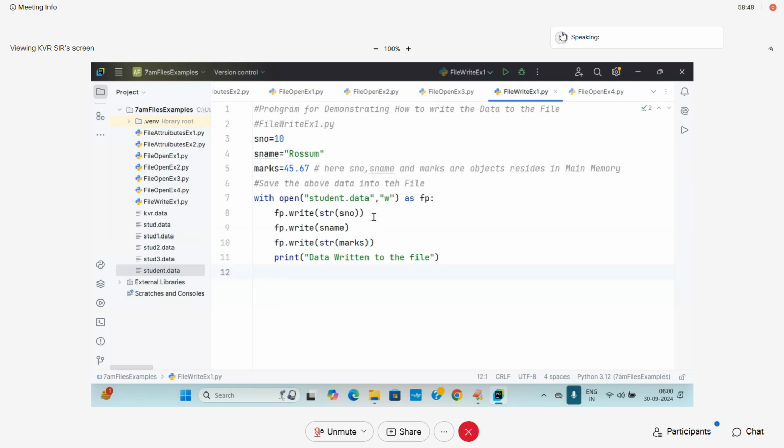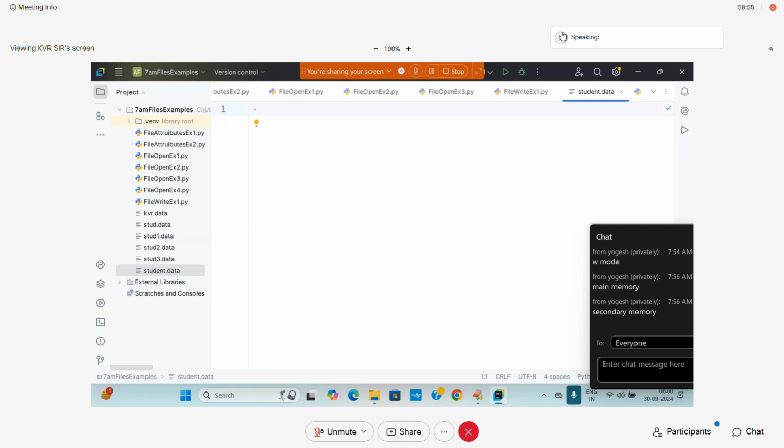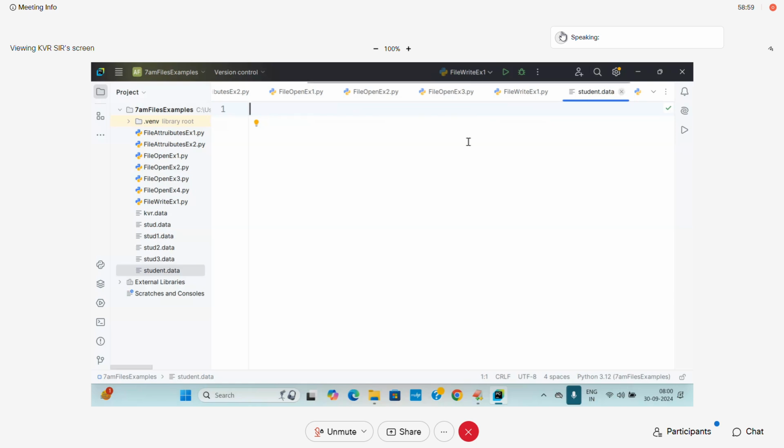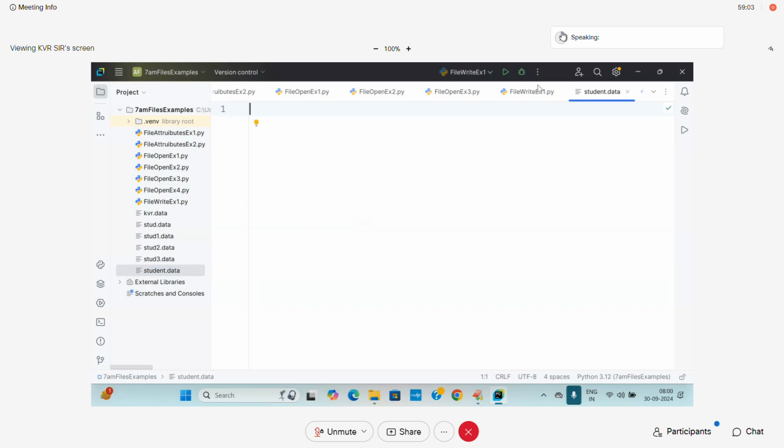Try to run the student program again. Now it will be written. In this case, what is happening? No data is present. See that carefully. No data is present here. Which file did I open? Student.data. You double click on it. No data is present over there.